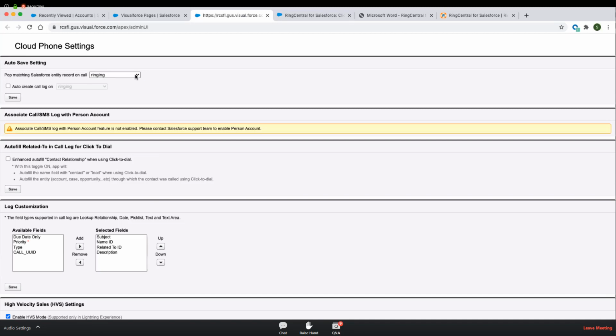If we want to create a global setting to bring up the screen pop while the call is ringing or while the call is answered, that can be done. So you can say that I want the screen pop while the call is ringing, or I want the screen pop while the call is answered. So that can be set from over here.